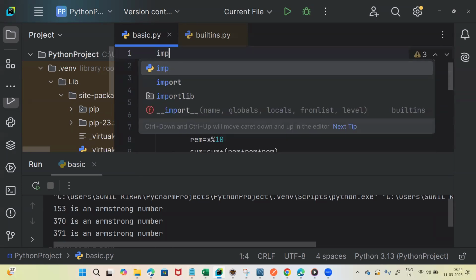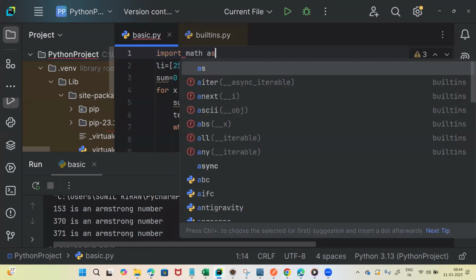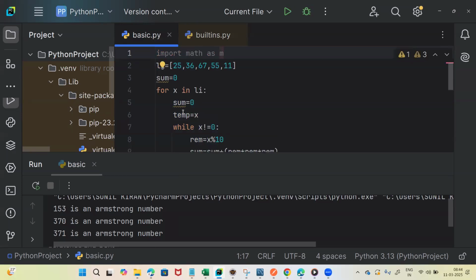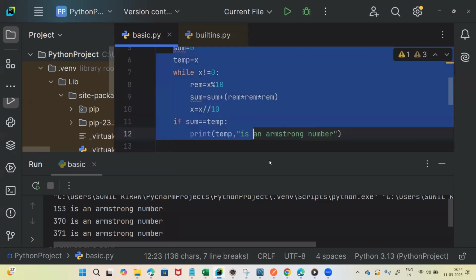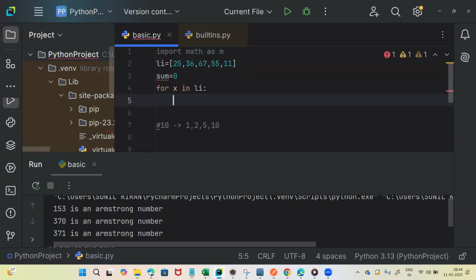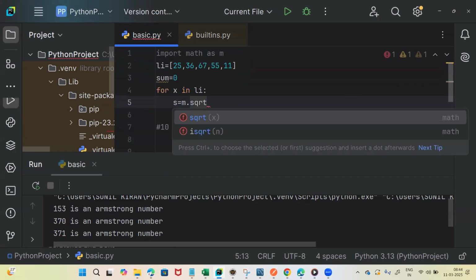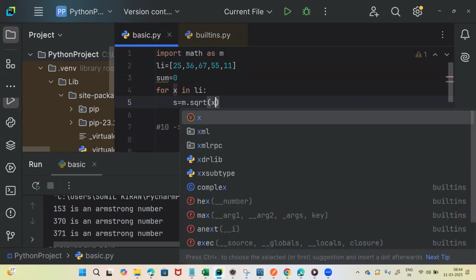See, just import this. I told you earlier, import math as m. Now call m dot sqrt. See, Alekya. s equal to m dot sqrt of x.